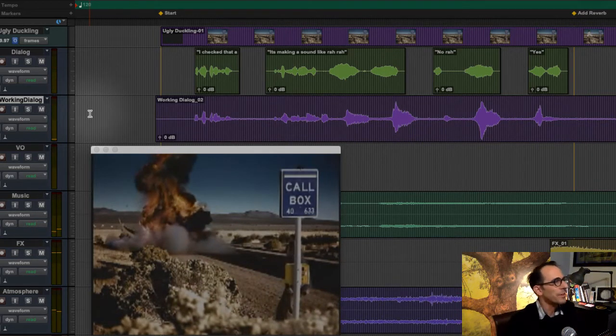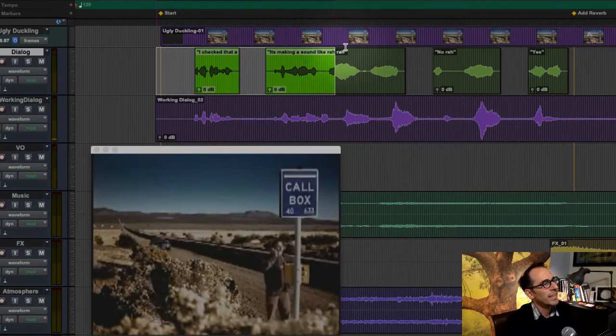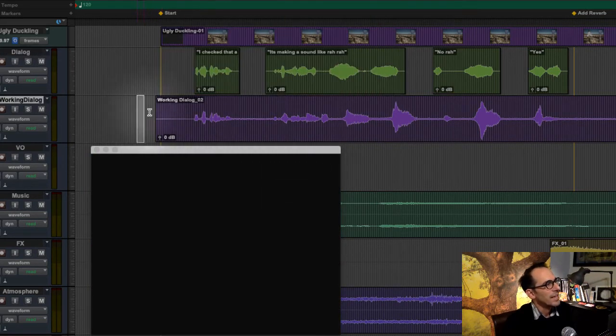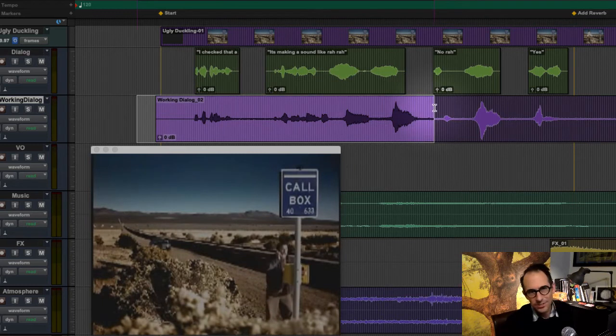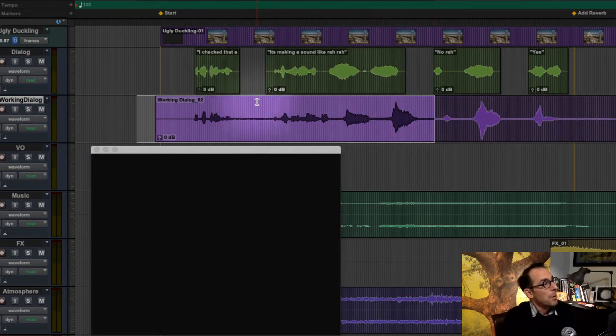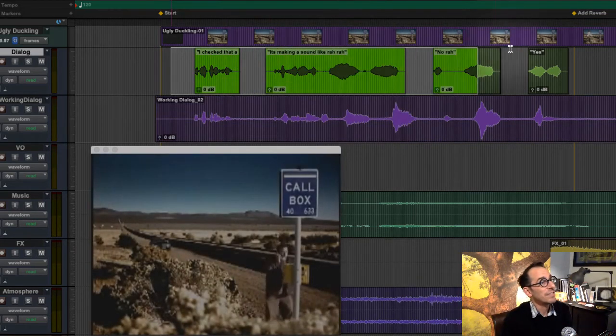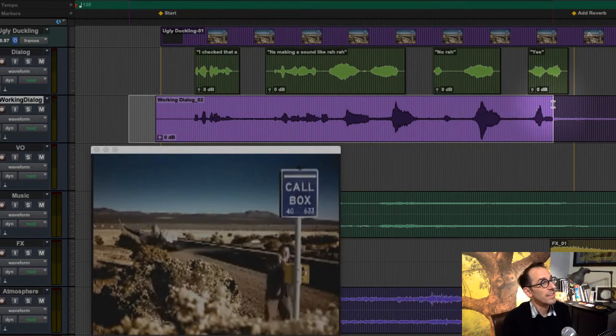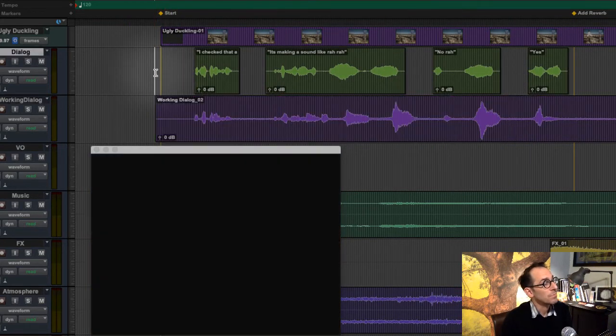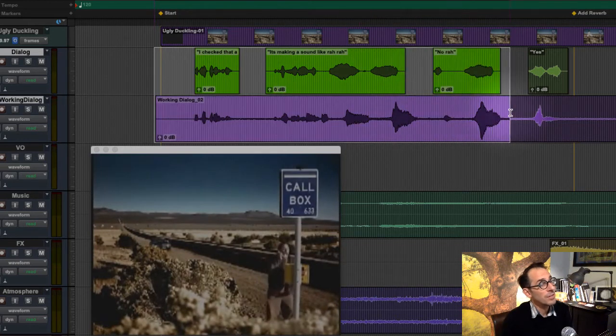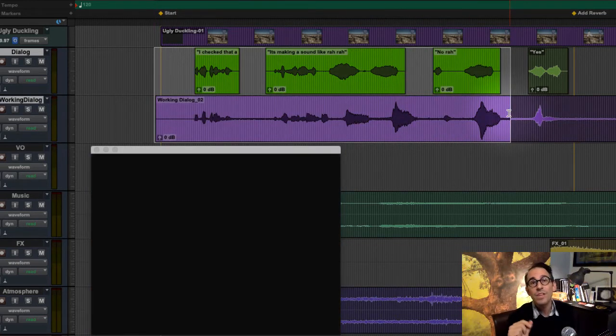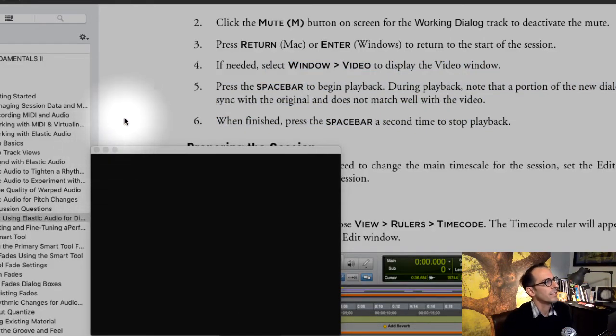All right, so what you're hearing here is the original dialogue of the guy on the screen, and then the working dialogue, which actually sounds a lot more boring by comparison. But that is what the director wants, I guess. At least that's what this exercise is all about. It's getting rid of this dialogue and replacing it with this dialogue. The trick is, when you listen to them both together, you hear points where they line up perfectly and points where they don't. You want it all to line up perfectly. That's what Elastic Audio is for. So let's get to it.